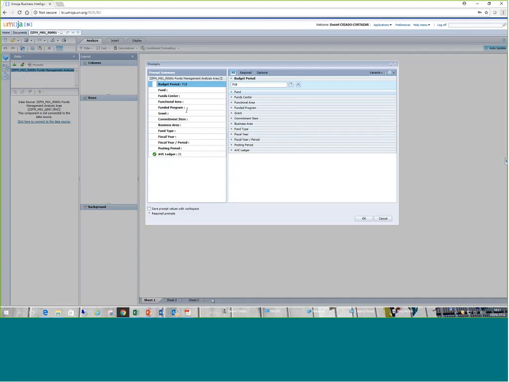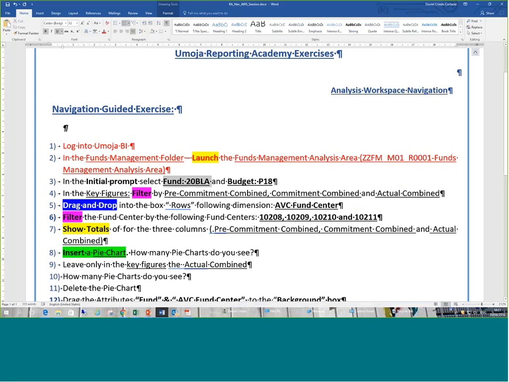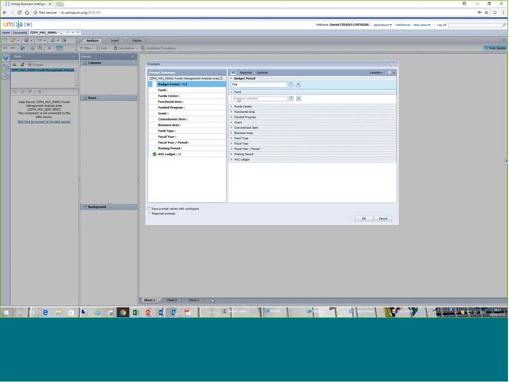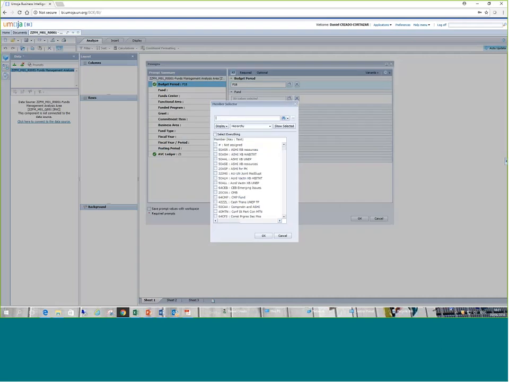So that's budget period P18 and fund 20 blah. We will proceed the same way. So we go to the fund, which is the second line here. I can always type 20 blah, as I said. I do not recommend doing so, especially if you are not so familiar with this tool. It is always best to go to the match code and select 20 blah or UNLV.